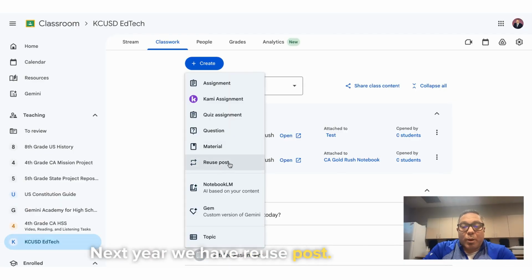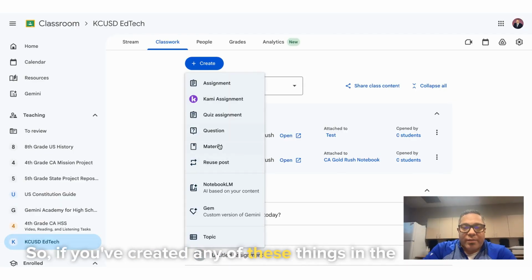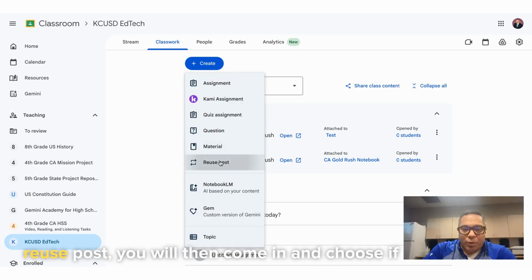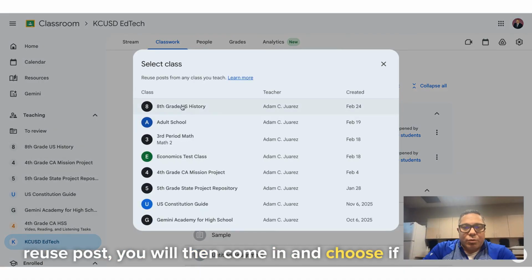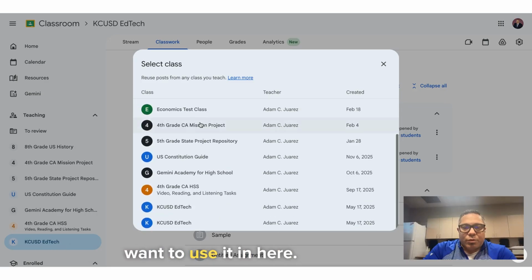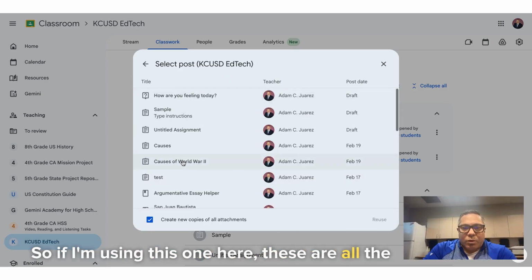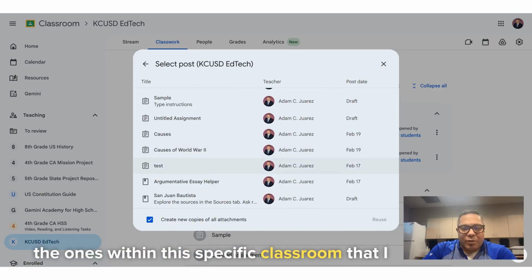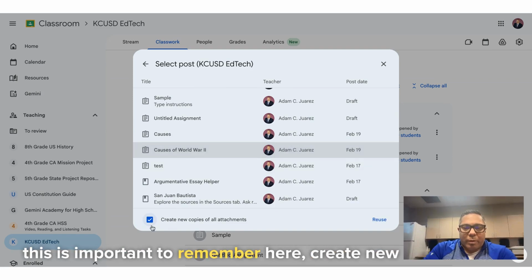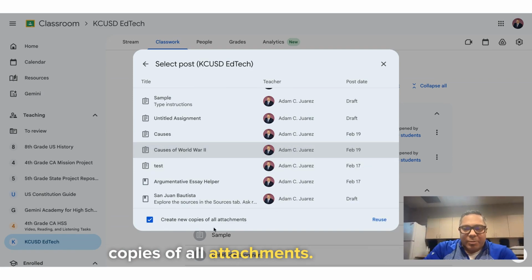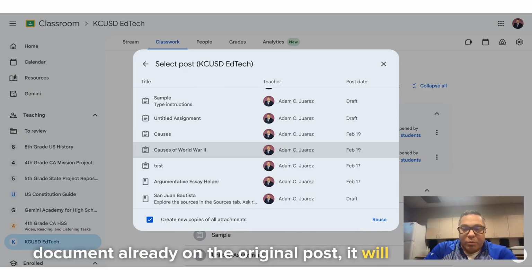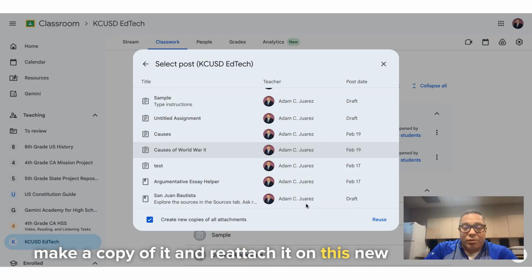Next up we have reuse post. So if you've created any of these things in the past and you like how it was set up and you don't want to have to do it again, if you go to reuse post, you will then come in and choose. If you have multiple Google Classrooms, you have to choose which classroom you would want to use it in here. So if I'm using this one here, these are all the ones within this specific classroom that I have created. If I want to do this one right here again, and this is important to remember, create new copies of all attachments. What this means is that if I have attached a document already on the original post, it will make a copy of it and reattach it on this new post.